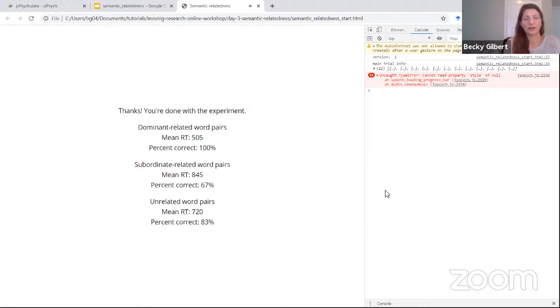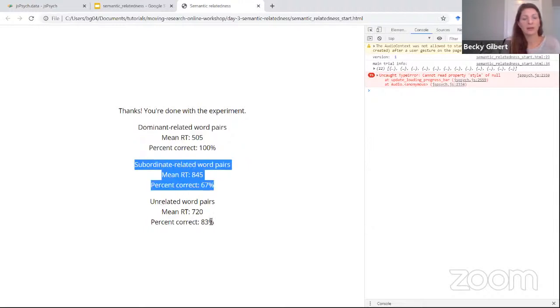Okay, how are we doing? So these are the output of that function that I called 3 times. And it's given me the summary for my dominant, my subordinate, and my unrelated conditions from the main task. You can see I've got different mean reaction times for each of those. And I did make 2 errors. One of the errors was in the subordinate condition. And there's only 3 trials, so now my accuracy is 67%.